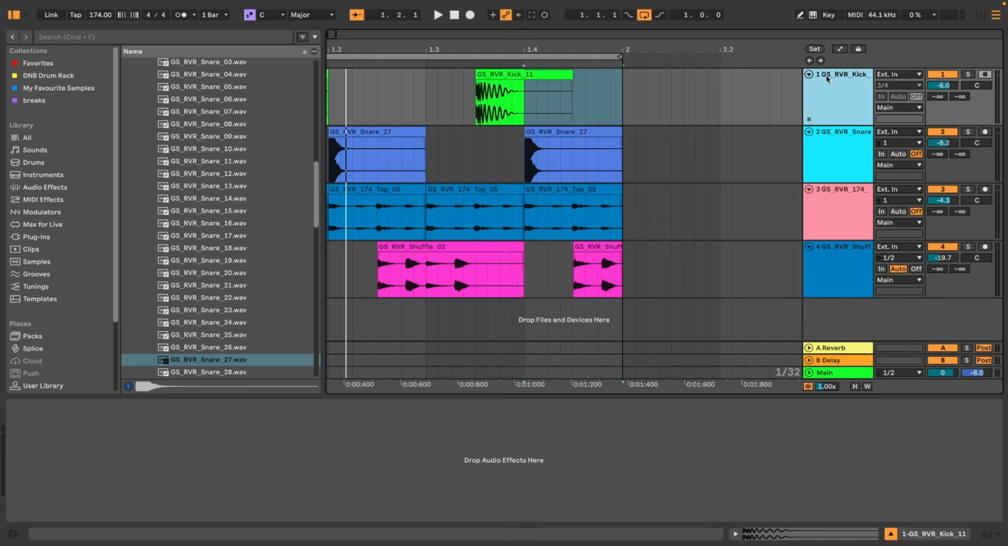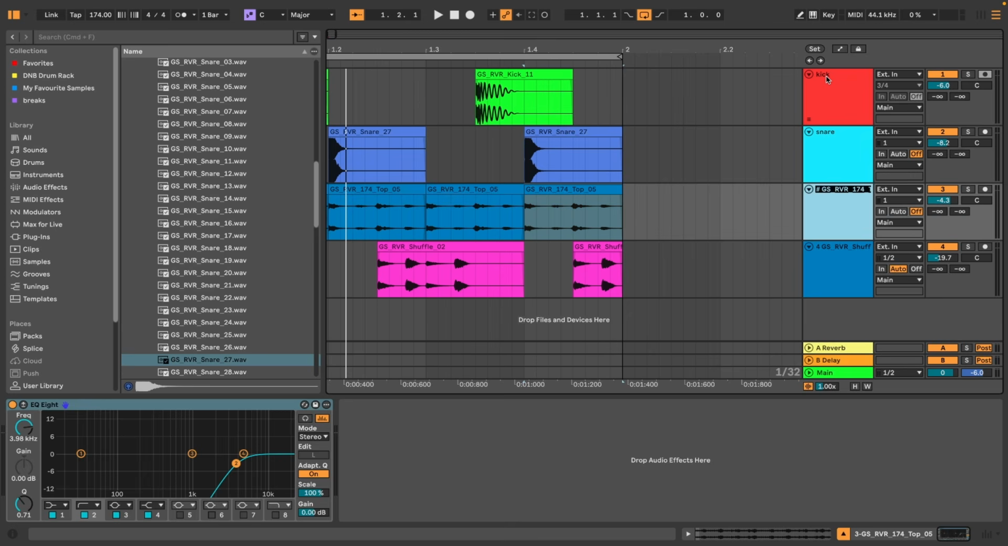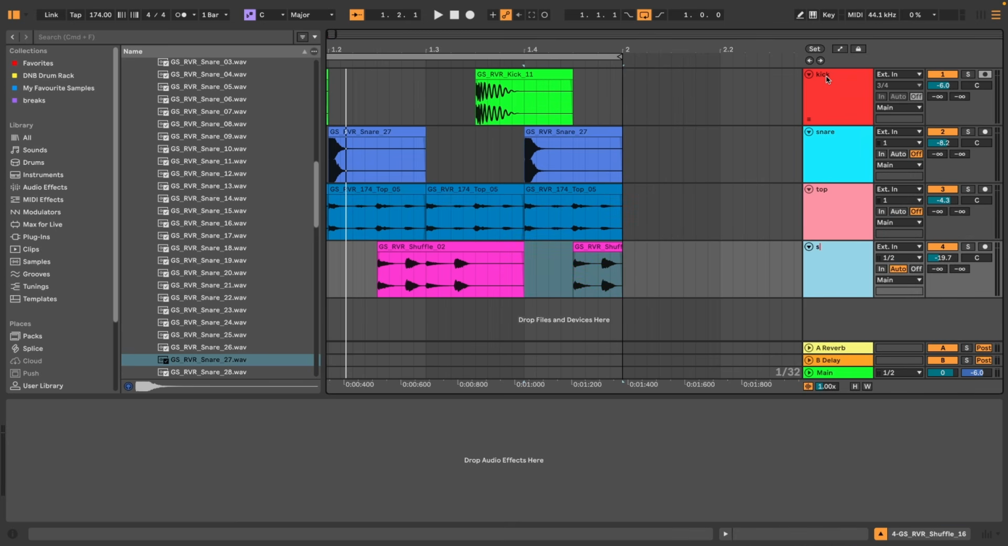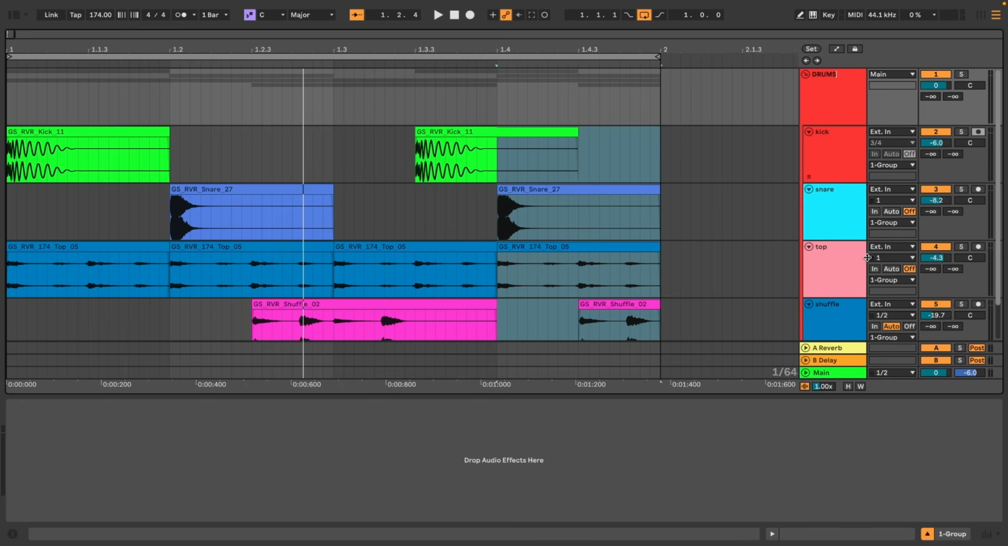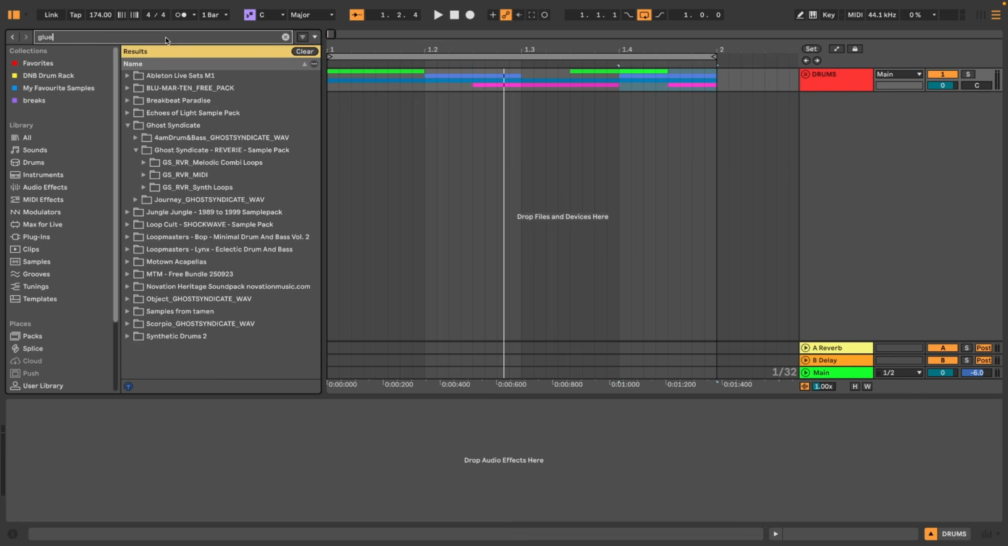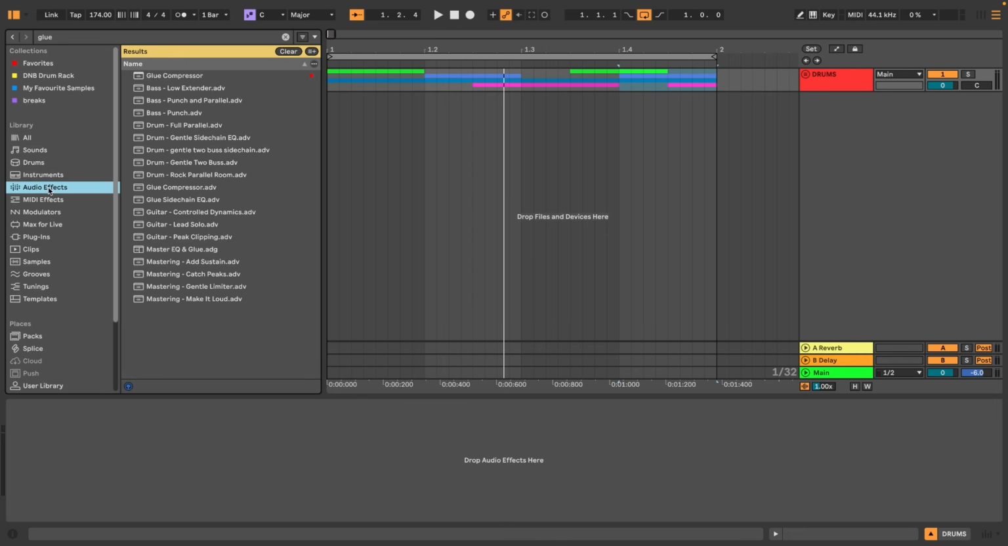So I'm pretty happy with the drums now, so I'm just going to rename these kick, snare, top, and shuffle. And I'm just going to group those together and call it drums. So now that the drums are all grouped together, we can do some processing on them together.